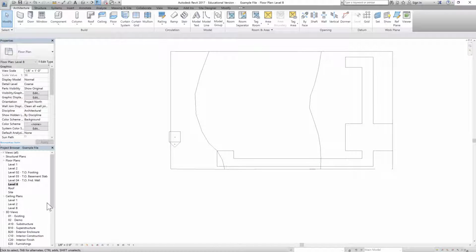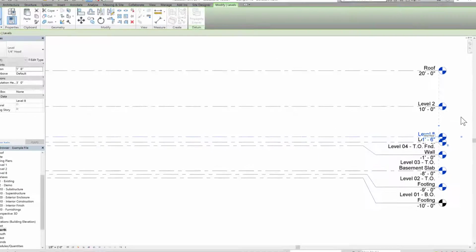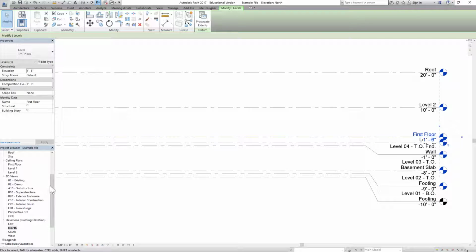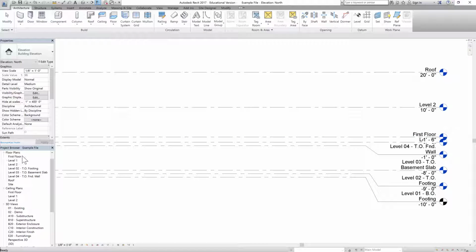So once this is created, let's go to level 8, and this is our finished first floor level. Okay, so let's go back to our elevation view and rename it, and let's call it first floor level. First floor, hit enter, say yes. So in our ceiling plan and our floor plan, we can see the first floor level is renamed.